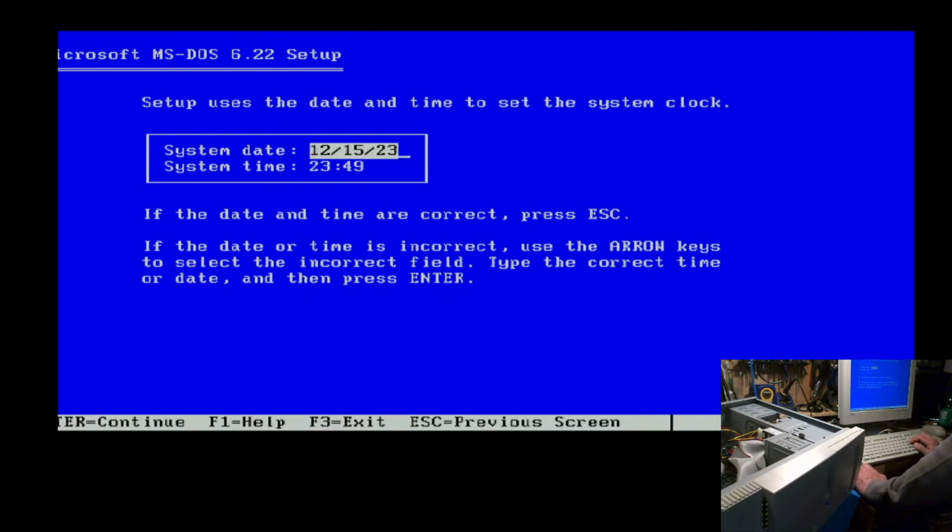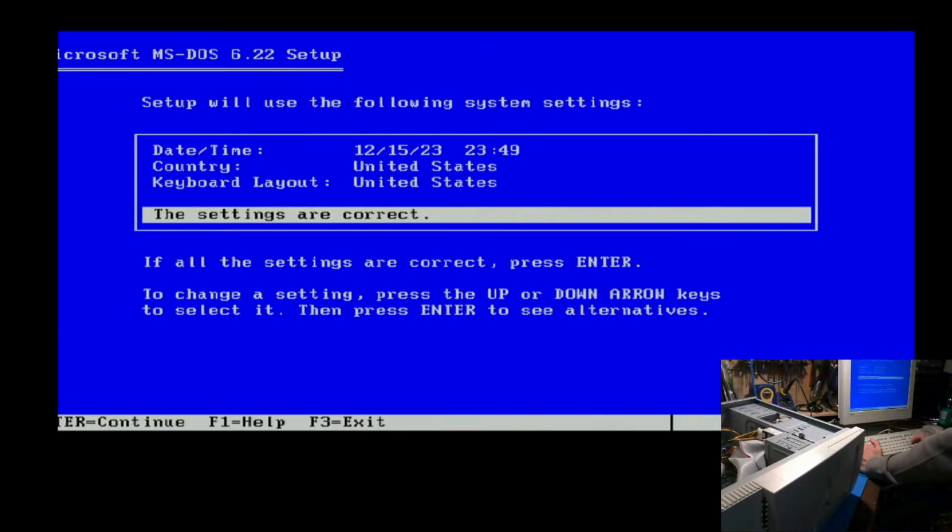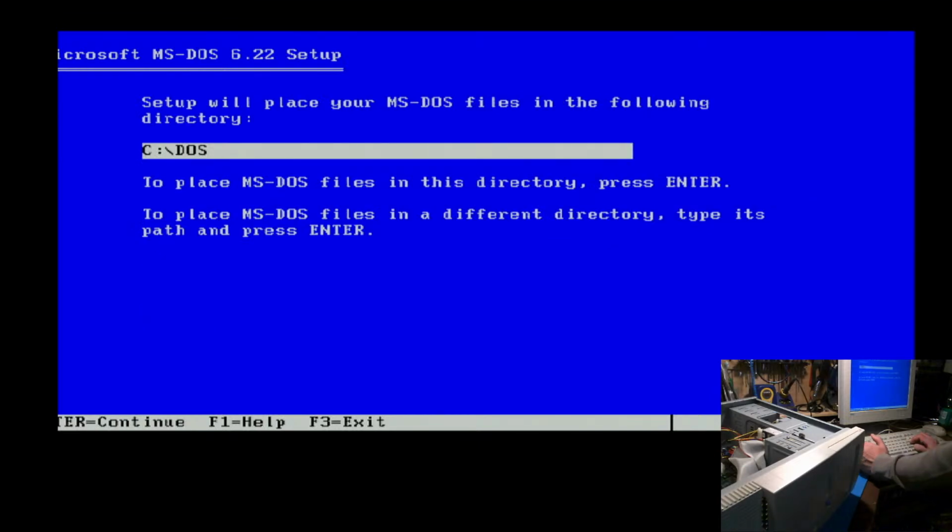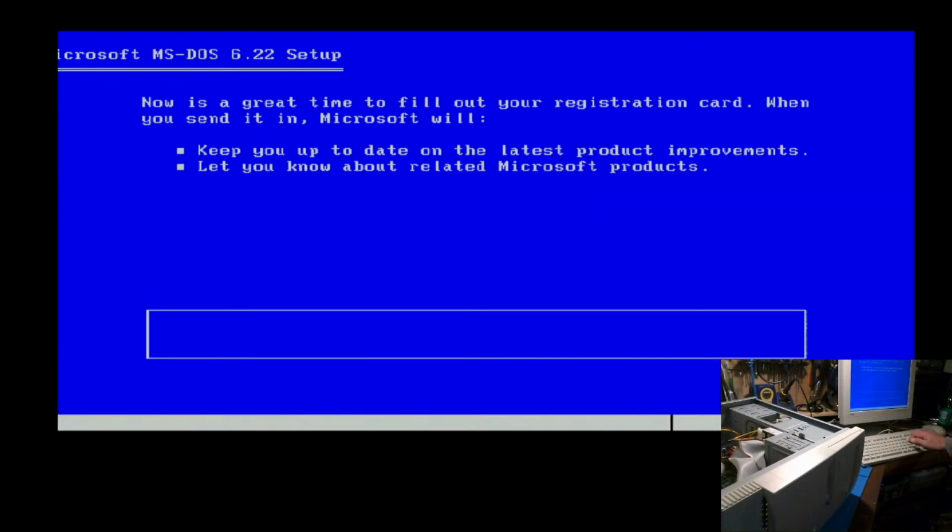And the date is incorrect. Use the arrow keys to select the change and type the correct time and date and then press enter. There we go. Okay, set up a place C:\DOS. That's good. And here we are copying DOS files.